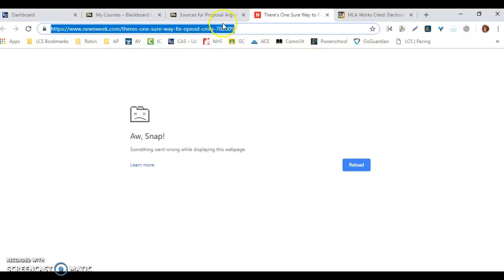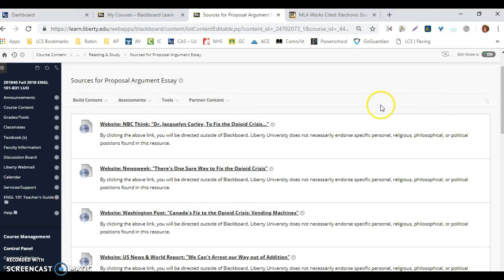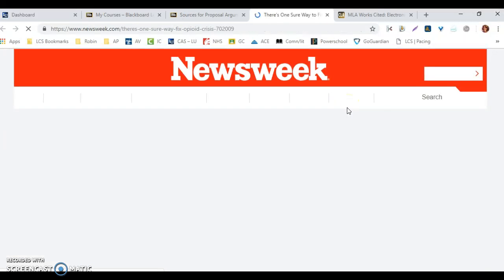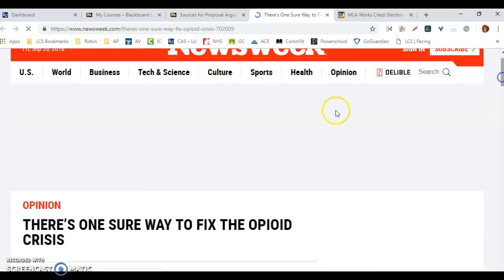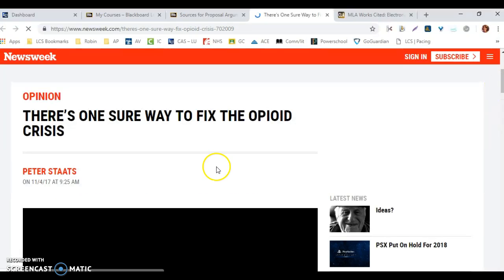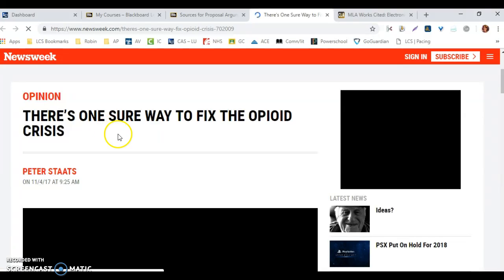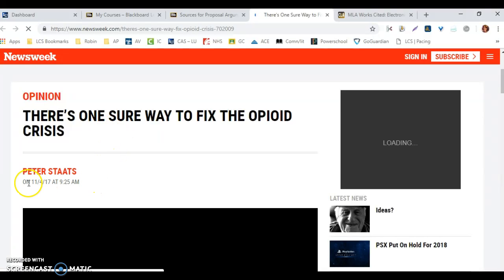I'm going to use one of the sources provided to us in the week 2 module for essay 1. I'm going to go to this website, and I just want to look around and show you where I'm going to get my information. The first thing I need to do is determine whether or not there's author information provided, and there is. So as I scroll down, I notice that the author's name is Peter Stats. The title of the web page is There's One Sure Way to Fix the Opioid Crisis. The publication date for this particular article is November 4th, 2017.